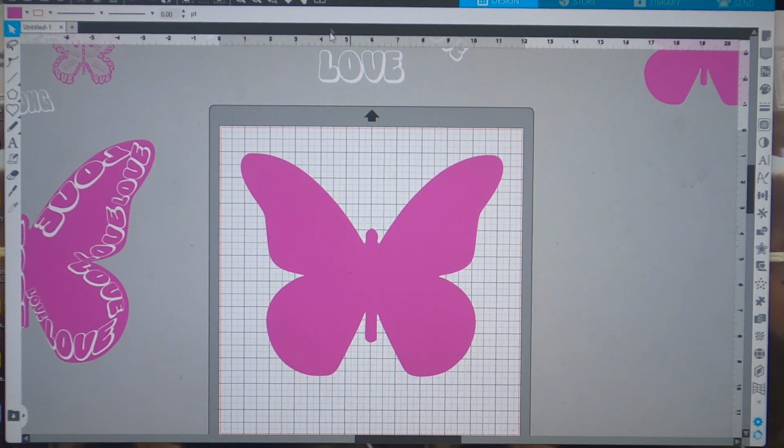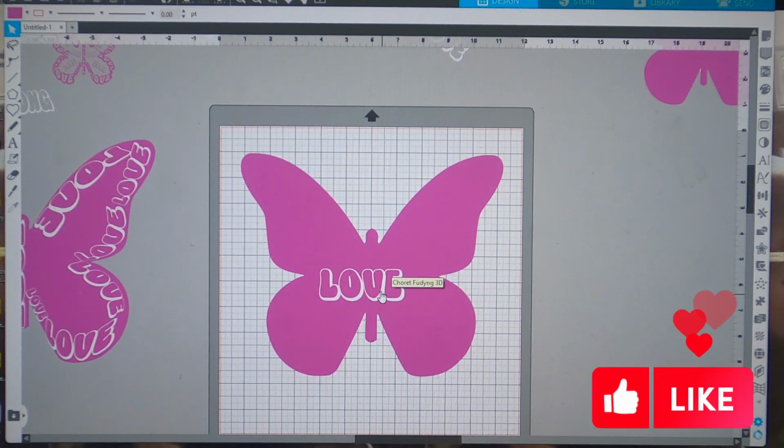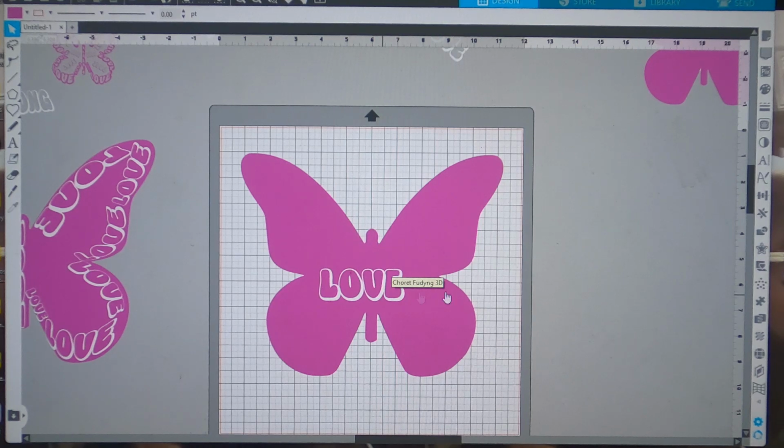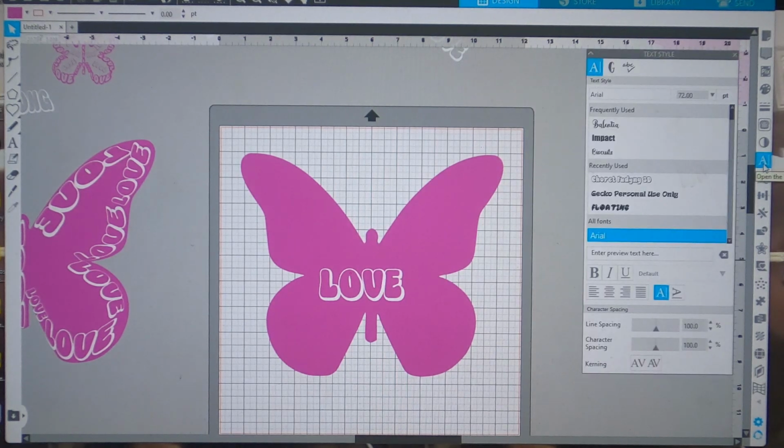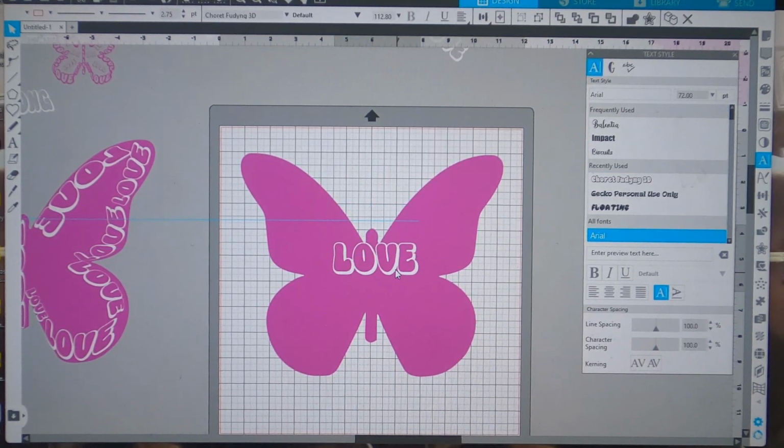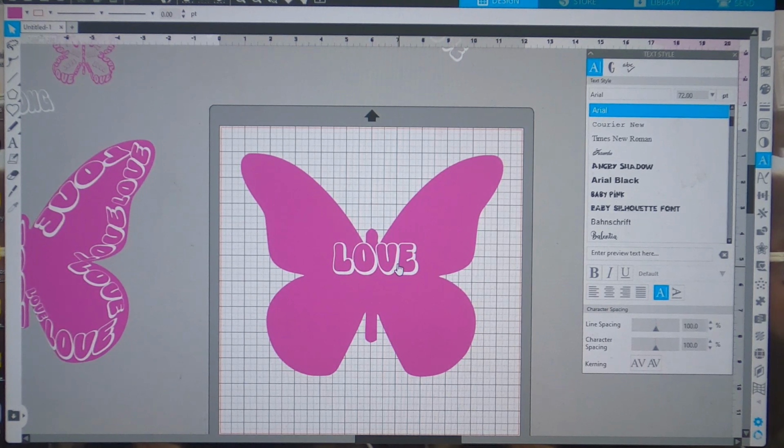I will be using the word love just like so right here. The font for this one, I thought this was so cute, you guys. I got this off of Creative Fabrica. I don't know how to pronounce it, but I will definitely spell it out for you all. So the first word is C-H-O-R-E-T, and the next word is F-U-D-Y-N-G 3D. I don't know how it's pronounced, but I got it off of Creative Fabrica. If you guys have not been on Creative Fabrica, you need to go check it out. They got so much different stuff that you can use off of there.